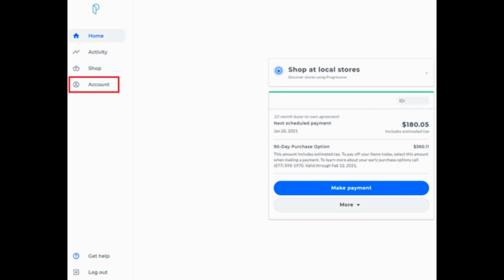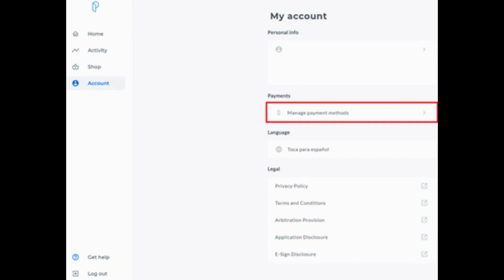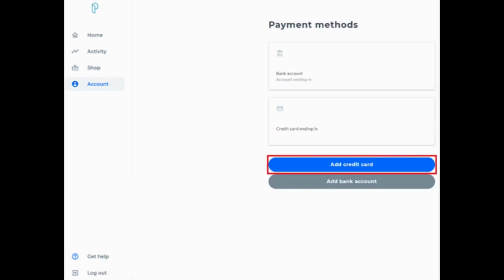Once you have successfully logged in to your Progressive Insurance account, on your left-hand side, you will see a button called Account. Tap on it. From My Account, under Payment, you will see the option of Manage Payment Method. Select the option, to which you need to select Add Credit Card or Add Bank Account.